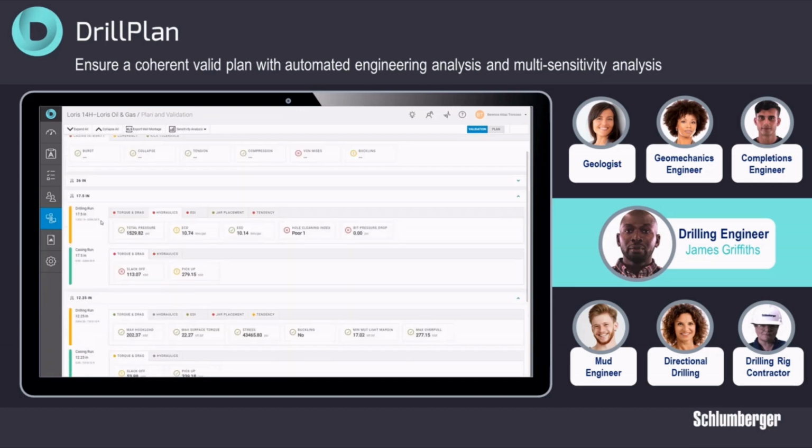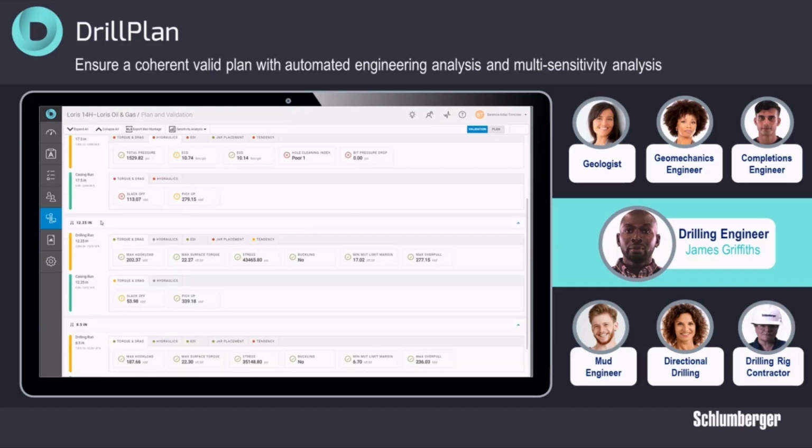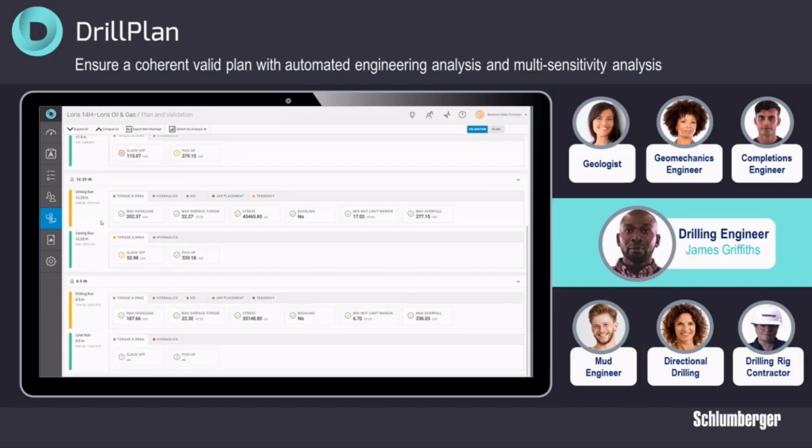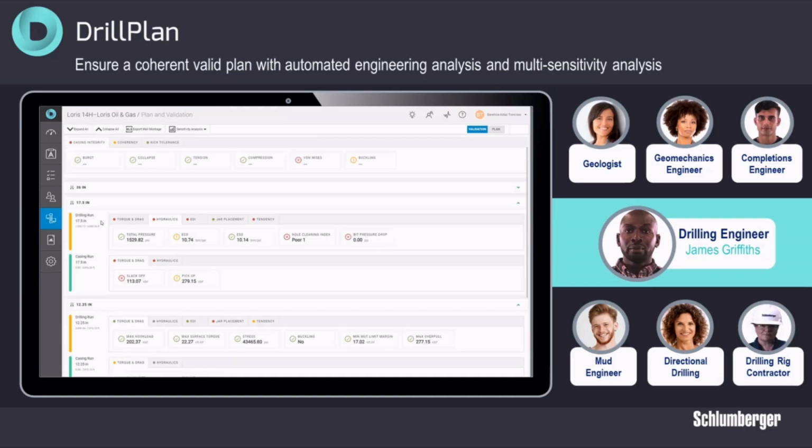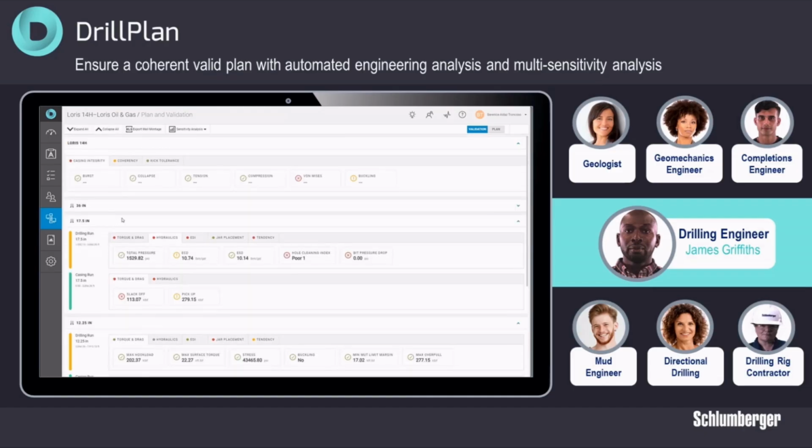This you can see here is the validation dashboard, where you can visualize your entire well design throughout all the hole sections. It has automated engineering analysis for hydraulics, torque and drag, casing design, kick tolerance, and more. So this analysis is using all the designs and details that the entire team has shared. So every time there is a change in a design, the automated engineering analysis will recalculate all the results.